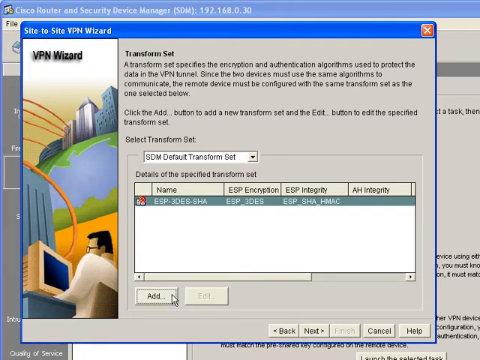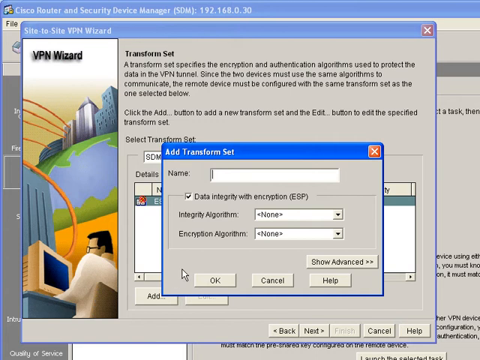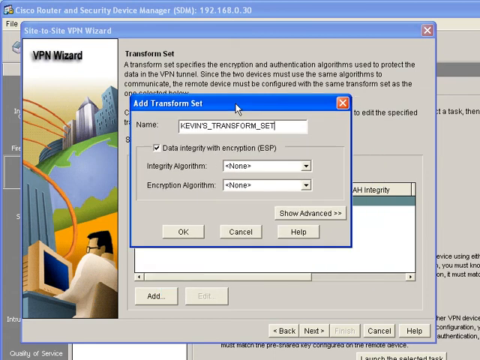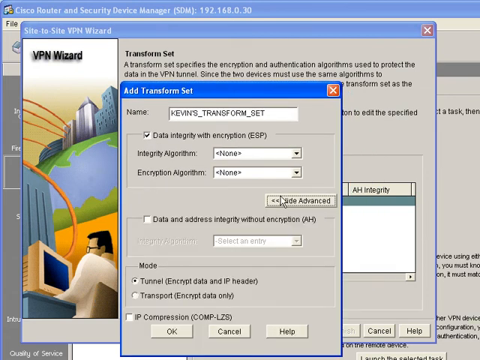First of all, we're going to name it. Let's simply call this Kevin's_transform_set. There are other options available on the screen. We can see some additional options by clicking the Show Advanced button. Let's go ahead and click that.